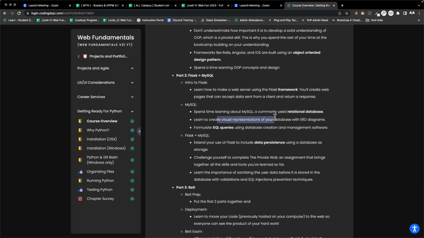Learning how to create visual representations of your database with diagrams is going to be super helpful. And then SQL queries, using a database creation and management software. I won't get into what SQL queries are right now, but it's based on those relationships. Let's say you want something that's related to a certain piece of data. How do you write the language to get that specific thing? That's what a SQL query is, using that relational data and accessing different data points through those relationships.